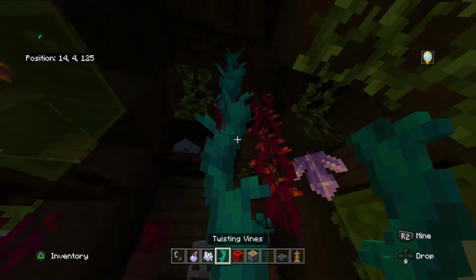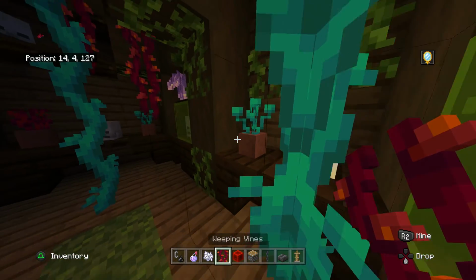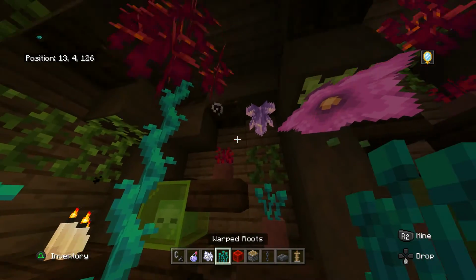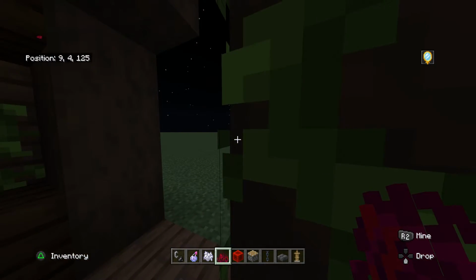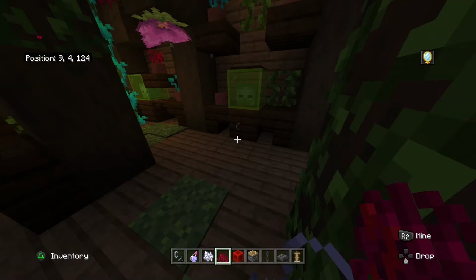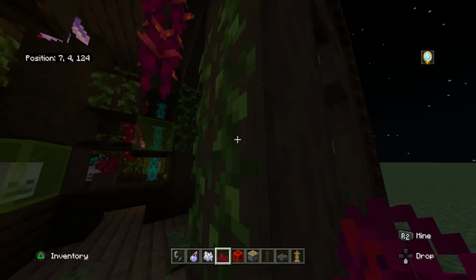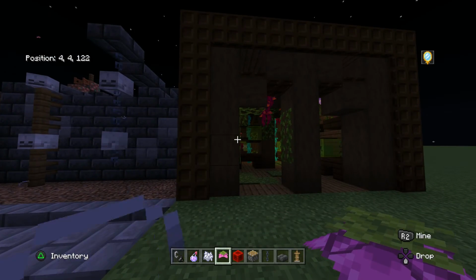Then we also have the twisting vines and whatever these vines are called, weeping vines, and crimson roots and warped roots. Crimson and warped roots to do stuff like this. It just works quite well in a scenario like this, if I do say so myself. Almost like a witch hut, and I have whatever this is called, a spore blossom in there as well, and amethyst and everything like that.